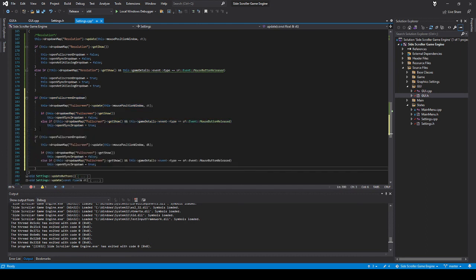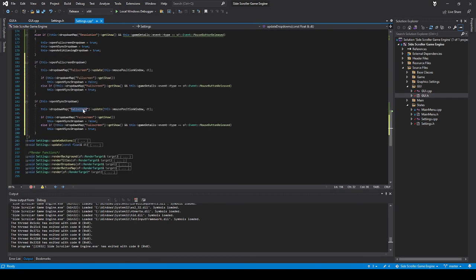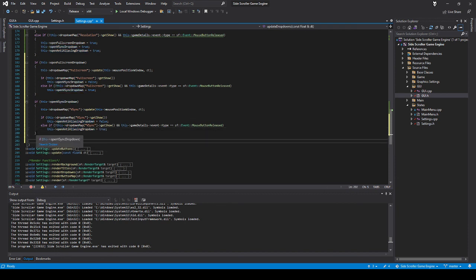All right, now if the open vsync dropdown is true, then vsync here, then finally the vsync can be updated, and if this, then the open anti-aliasing dropdown will be false. And the open aliasing will automatically be true at that stage.